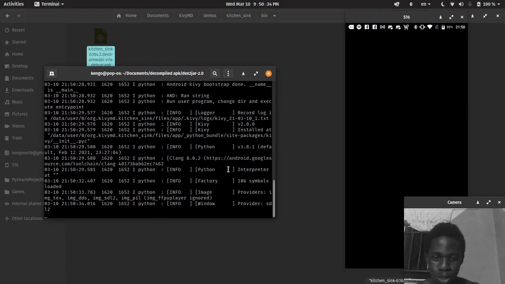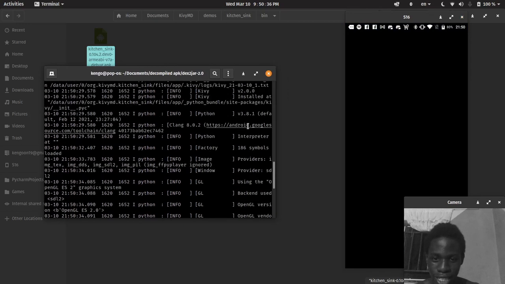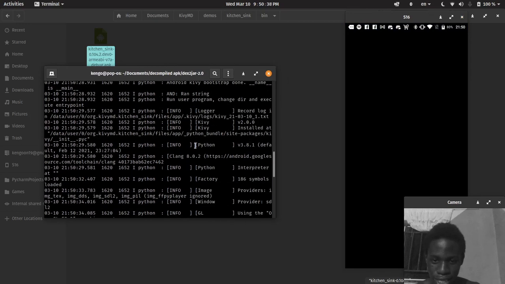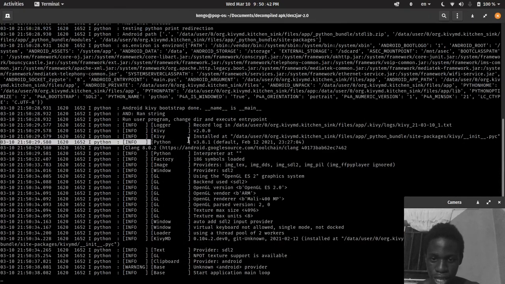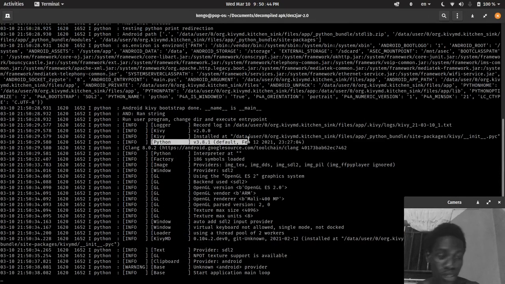Actually, we are running on Python 3.8.1. Let me maximize everything so that you see how it works. For those of you who have been asking me how to log your Python code to see it on the terminal, this is the way you do it. You have to install ADB with sudo apt install adb. If you're on Windows, download the ADB exe and run adb logcat -s python. Just launch it the same way.